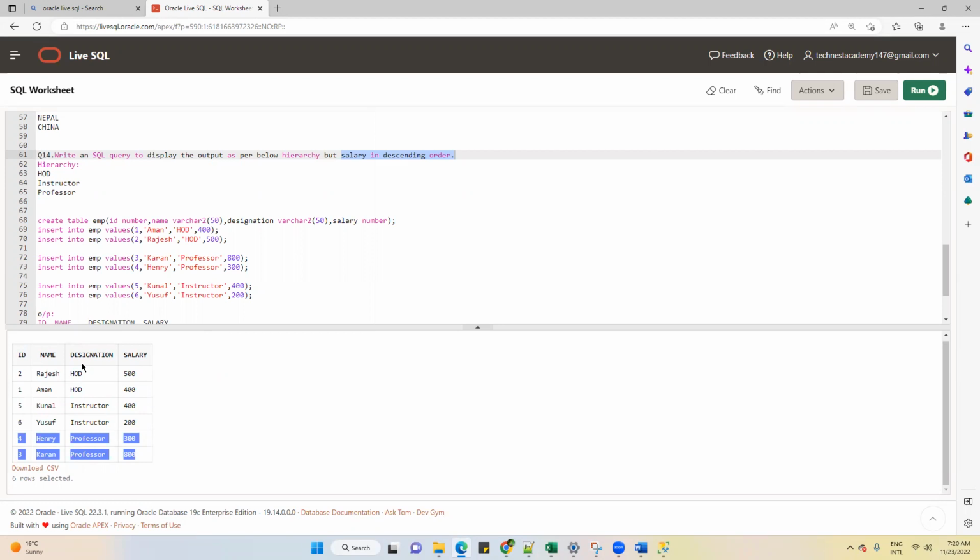That you have to sort first of all based on the designation. And if there is a conflict in the designation, then salary should be in descending order. Is the question clear? I'm not asking about the solution. Don't think about the solution now. Just tell me, is the question clear to everyone? First of all, yes.